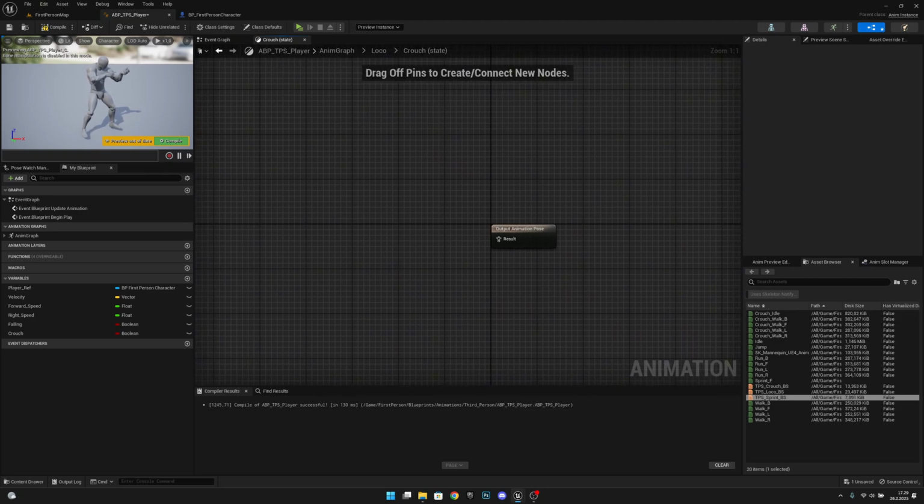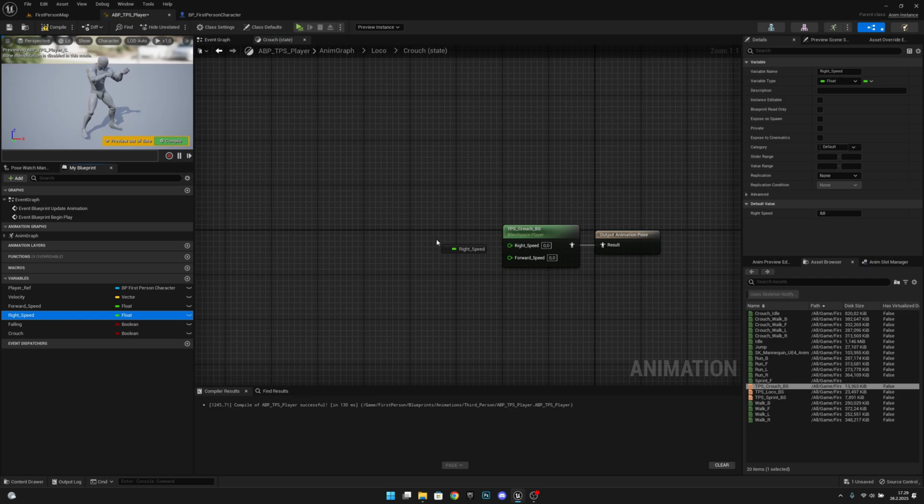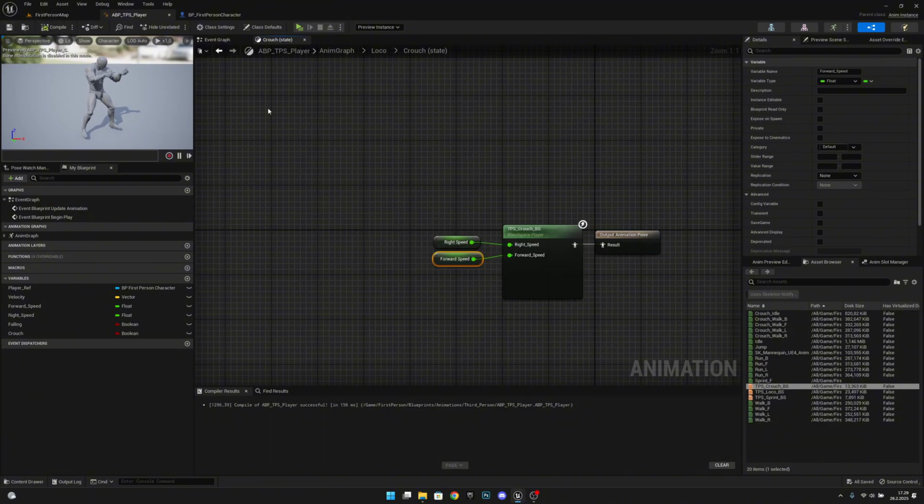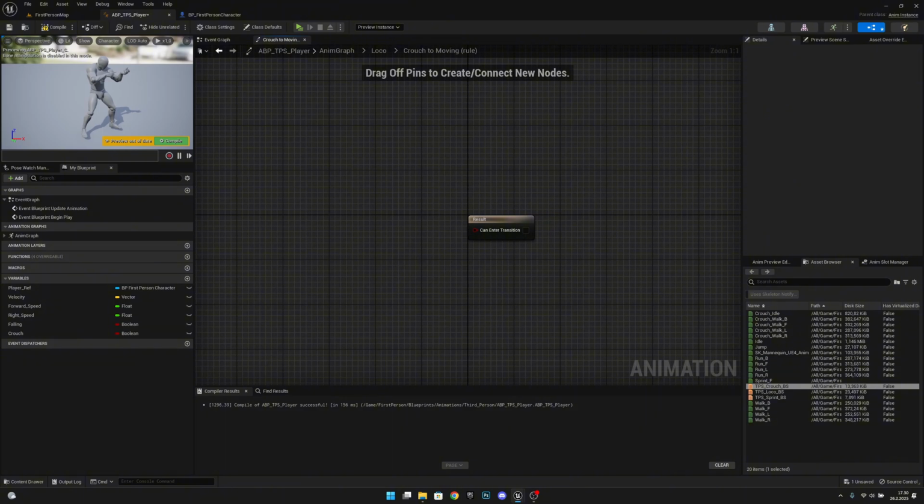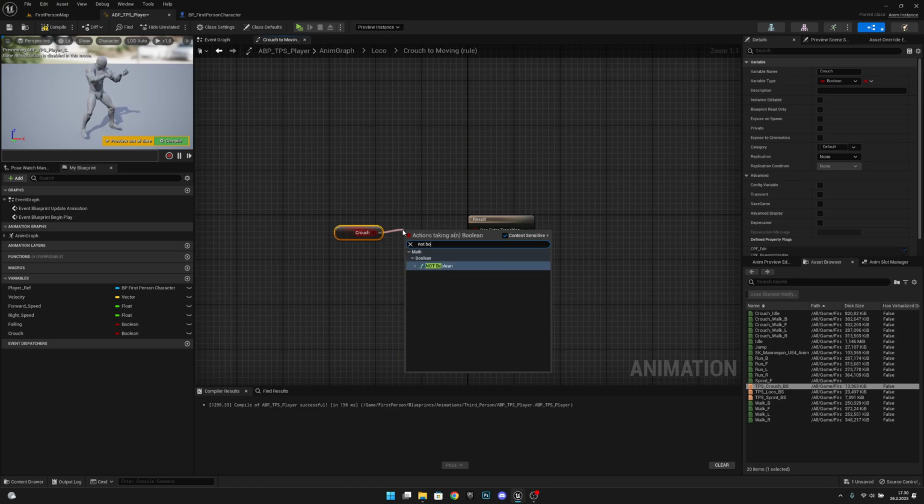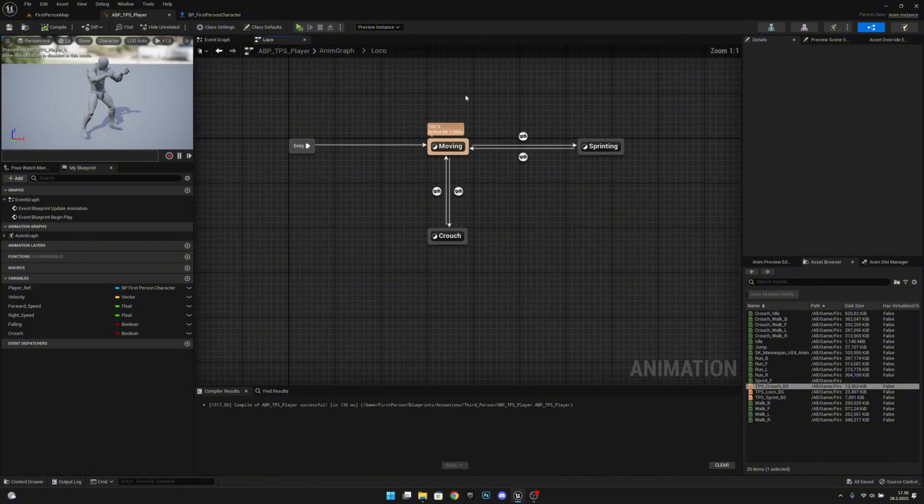And here, what we want to do, we want to get the TPS crouch BS. And we want to get the right speed. We want to get the forward speed. And we want to compile and save and go back to the local. Let's get from here and connect back. And to here, we want to just get the crouch and not boolean. So when we are not crouching anymore, let's align it. Let's compile, let's save all, let's go back.